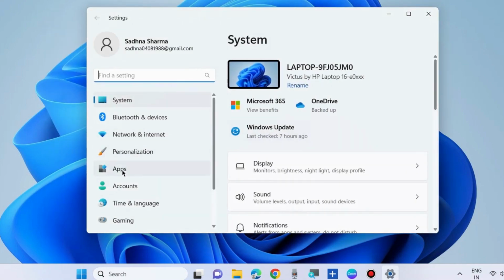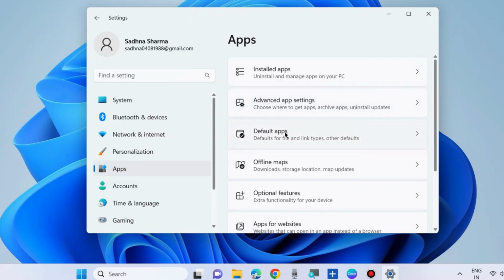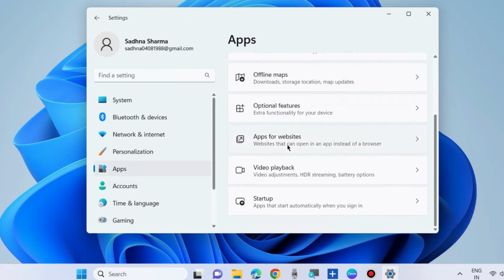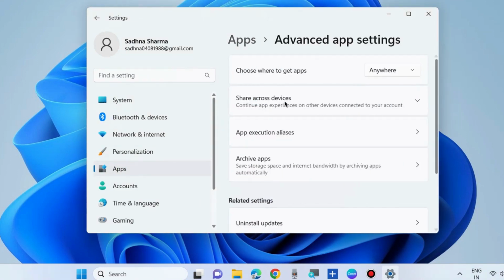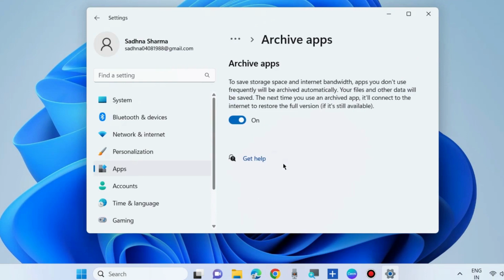Again, go to Settings, go to Apps, go to Advanced app settings, scroll down to Archive apps. To save storage space and internet bandwidth, apps you don't use frequently will be archived automatically. Turn this feature on.